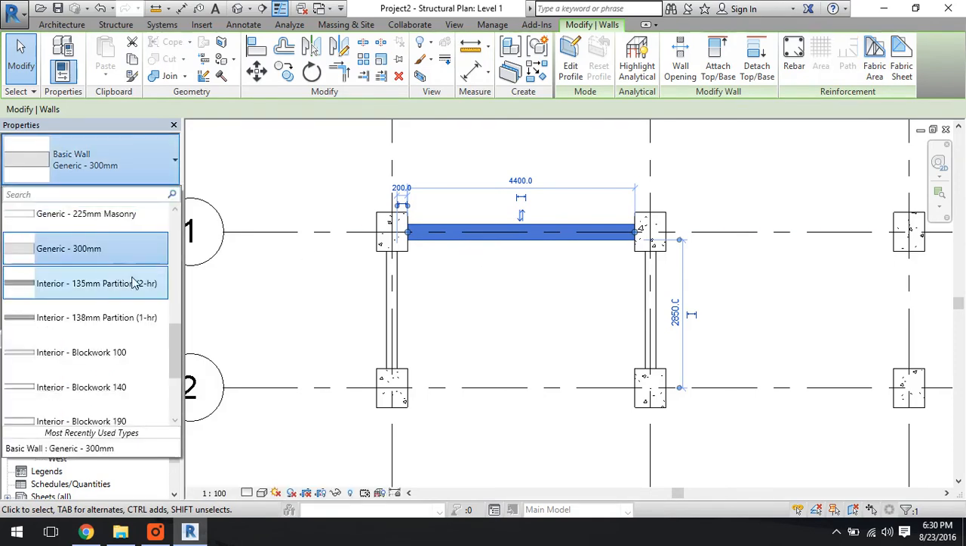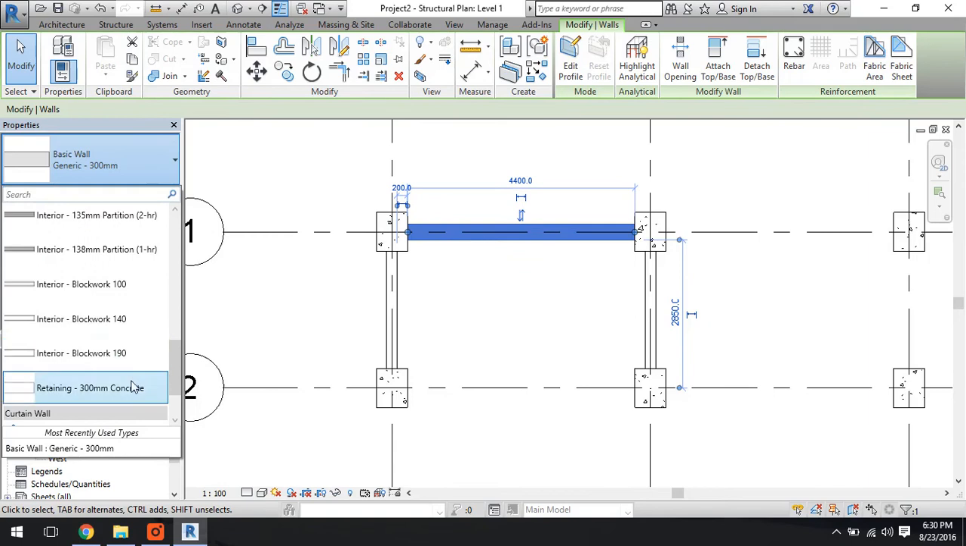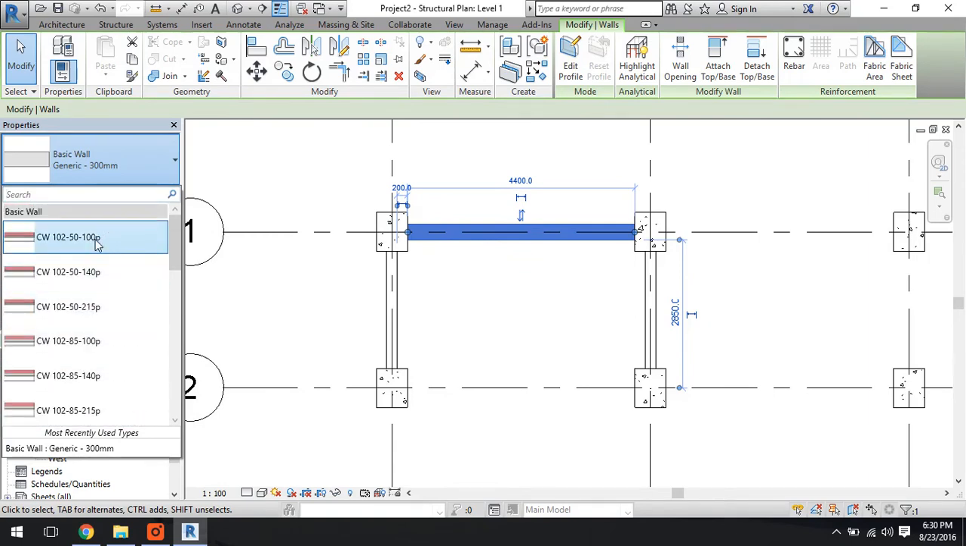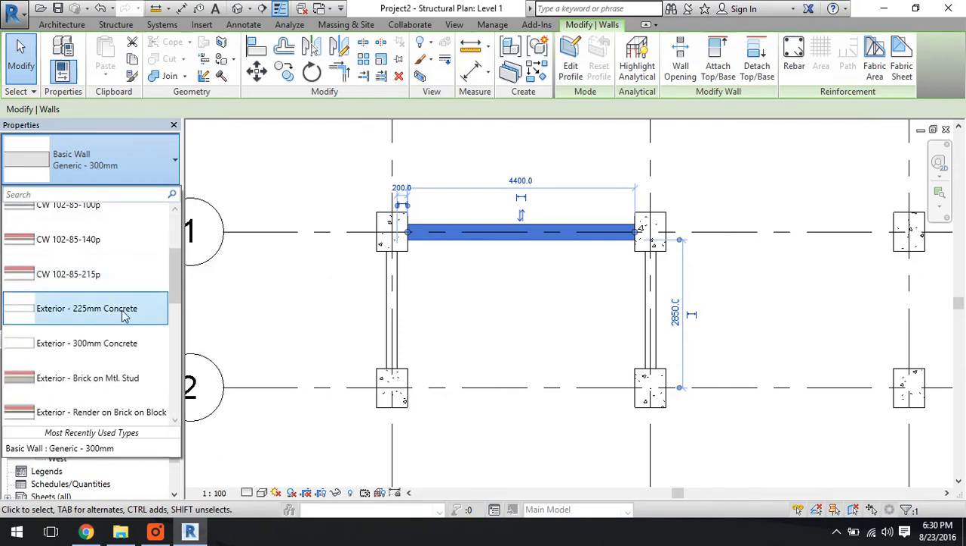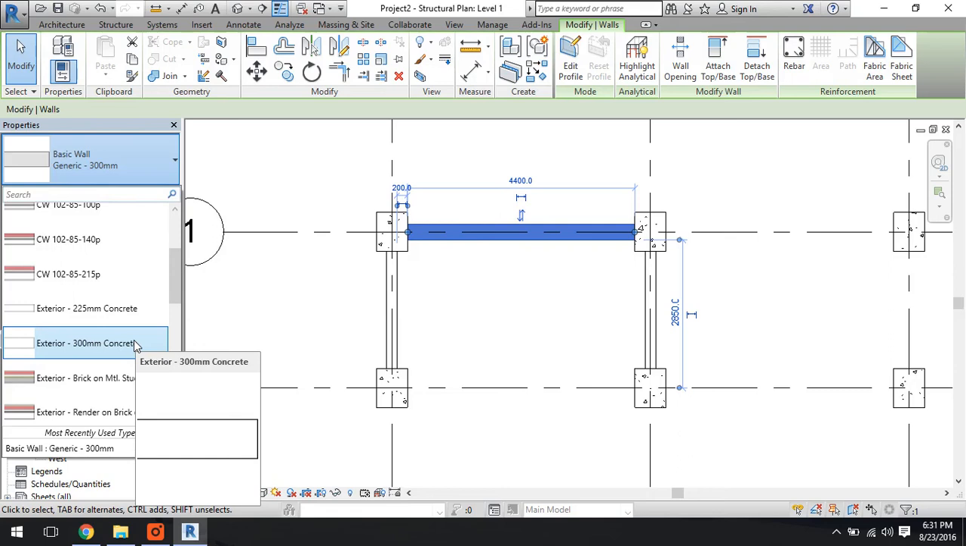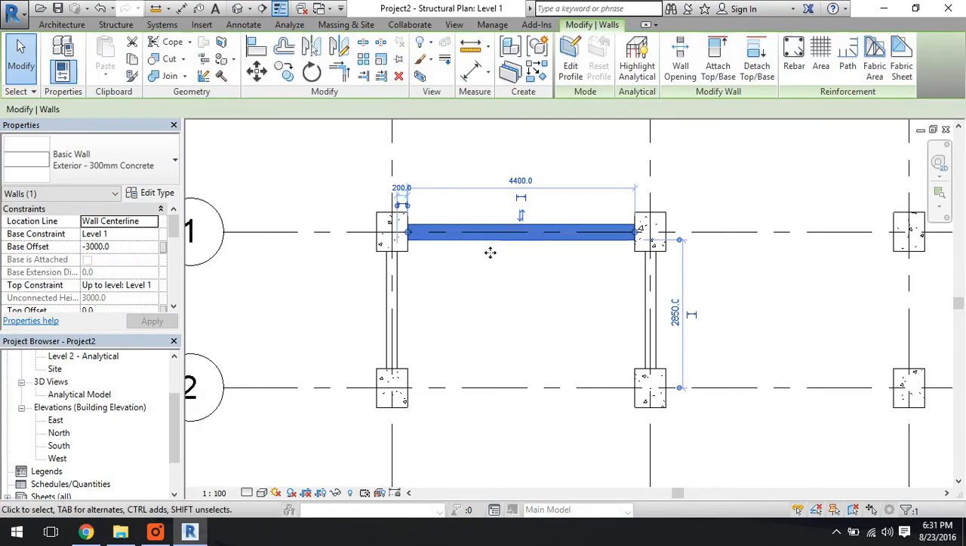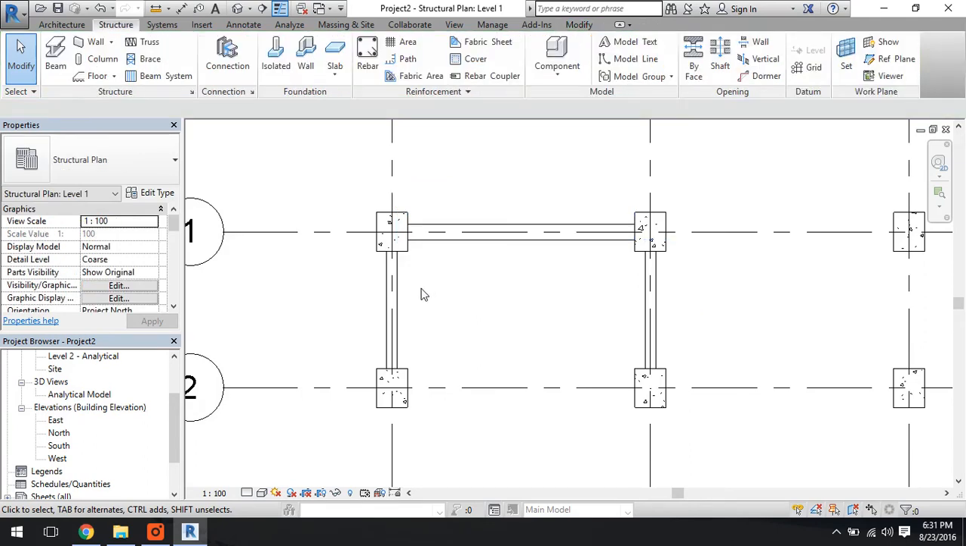So you've got a very brief selection over here, starting from CW 102-50-100p. Now we're going to get into that. These are basically layers. We're going to get into that in another video. But you've got something called Exterior 300 millimeter Concrete. So let's try to choose that. So this is basically a wall that is made of concrete with the thickness of 300 millimeter.